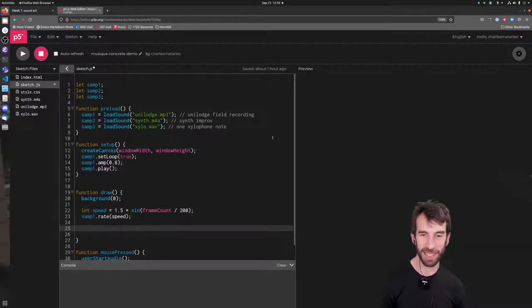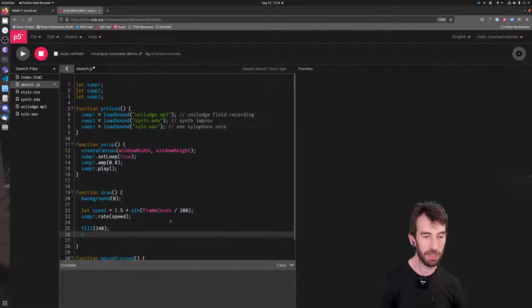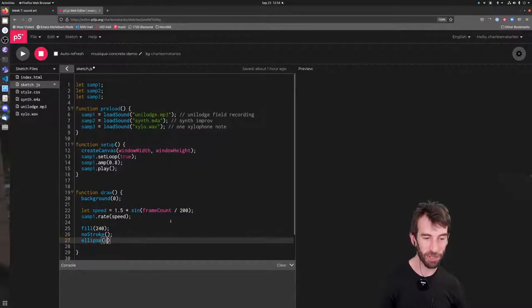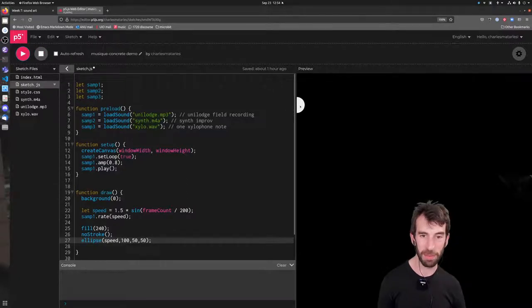But because we're making an interactive computer artwork, I think we can visualize this as well. So I would like to draw something. I'm just going to make a fill, maybe 240, no stroke, and I'm going to draw an ellipse with that speed. If I just draw the ellipse like this, maybe speed and 100 in height, and it'll make it a 50 by 50 ellipse. This is not going to be very interesting because it only moves up to 1.5 pixels out. So I might need to change it to speed times width times 0.5 plus width times 0.5.